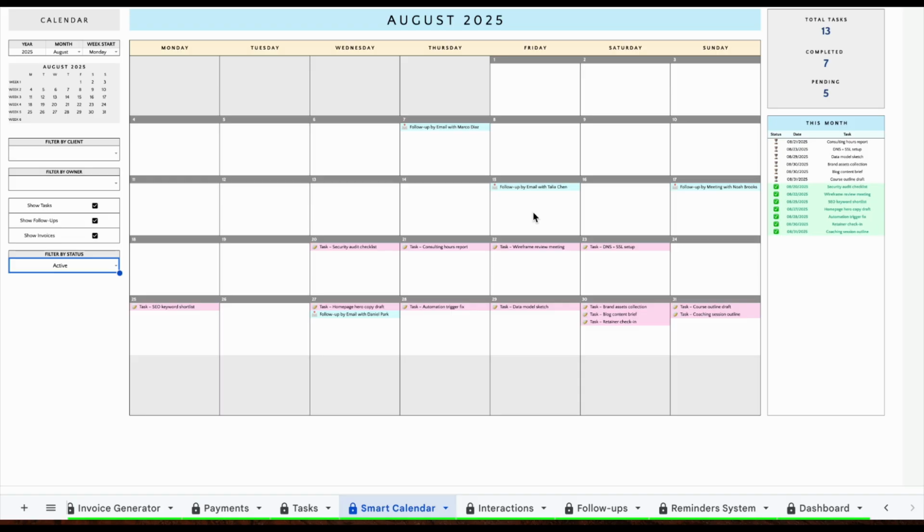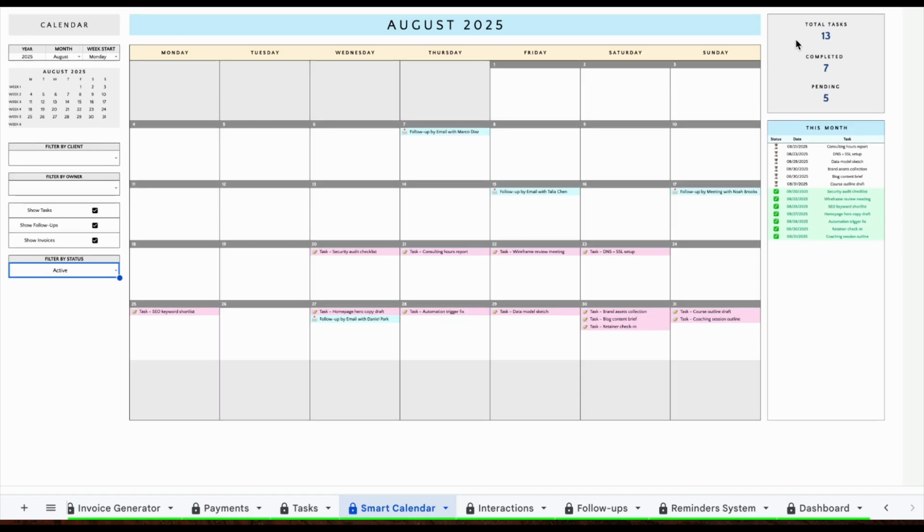On the right-hand side, you'll find a task progress summary showing the total number of tasks, how many have been completed, and how many are still pending. You'll also see a list of tasks and deadlines for the selected month, making it easy to prepare for the week or month ahead without jumping between tabs.